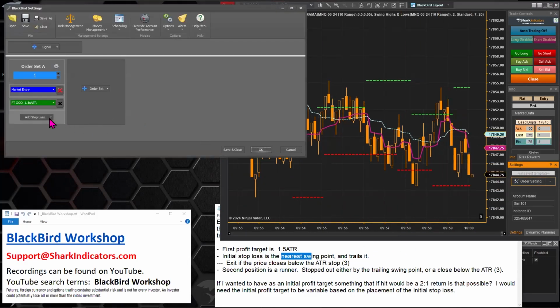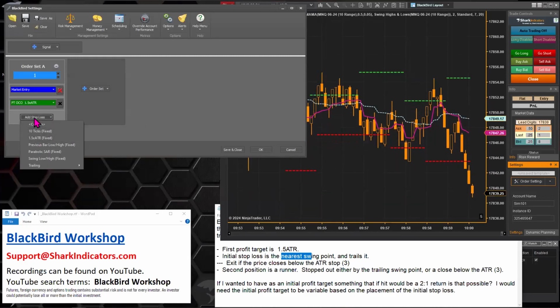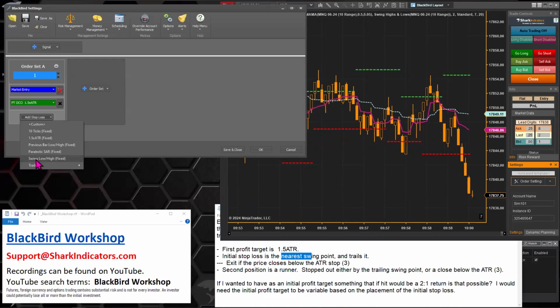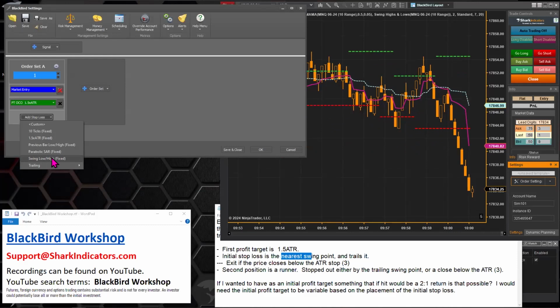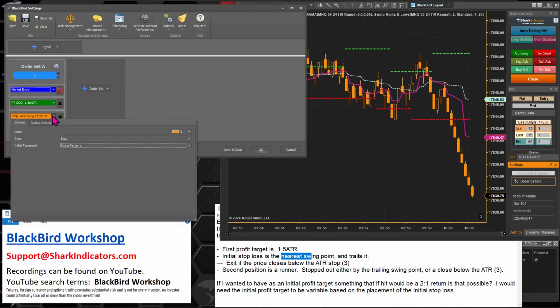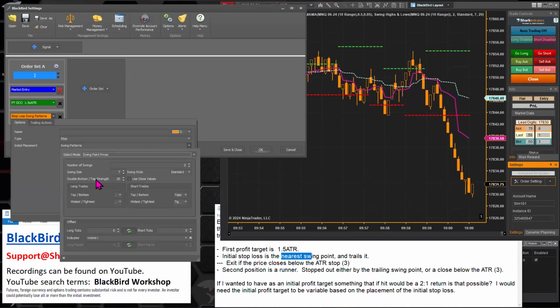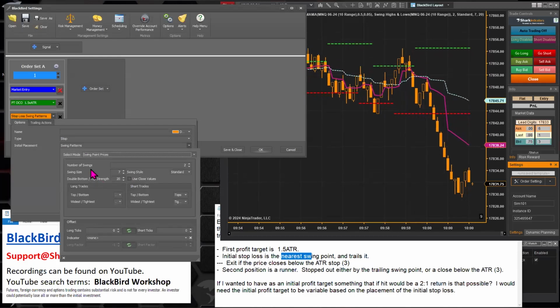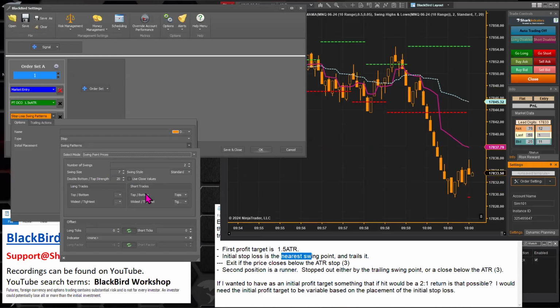Get BlackBird back open. For the stop loss, we can use the swing highs and lows from the quick list here to get us started. Let's open that up. I want to make sure that the settings for the swing indicator match what I have on my chart. Yes, number of swings is 2, and swing size is 7. All right, we're good there.